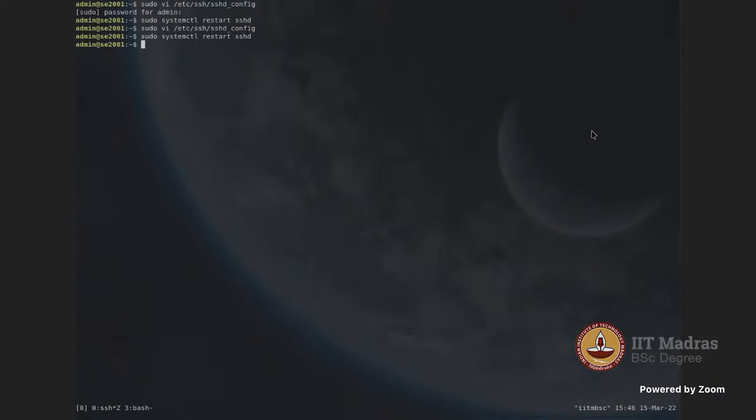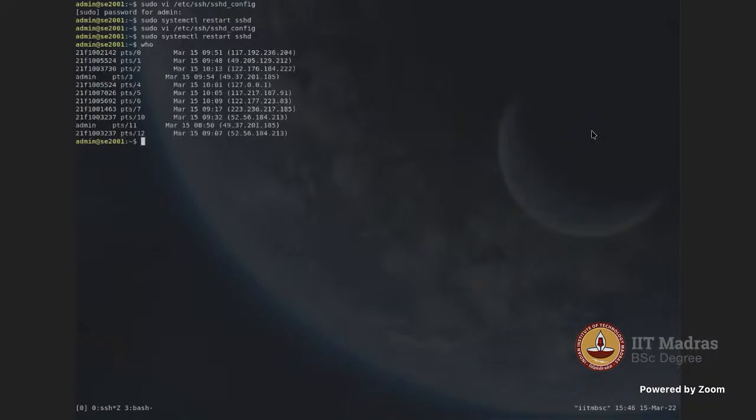Could you type who? Can you execute the who command? In that, why is one IP address showing as 127.0.0.1? It is from the localhost. Some person has logged in from their system, and from the host itself, you SSH into the host again.